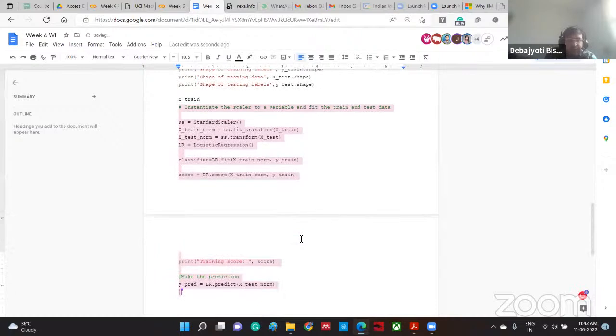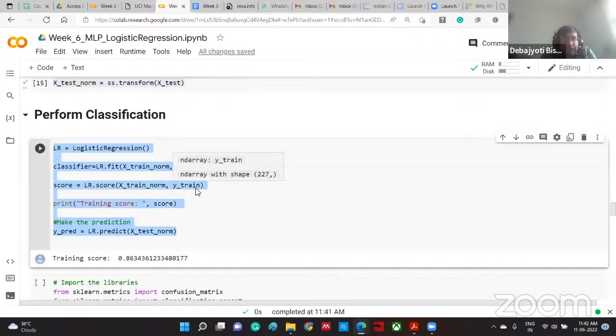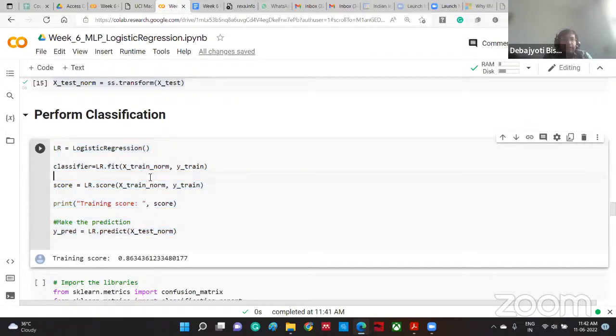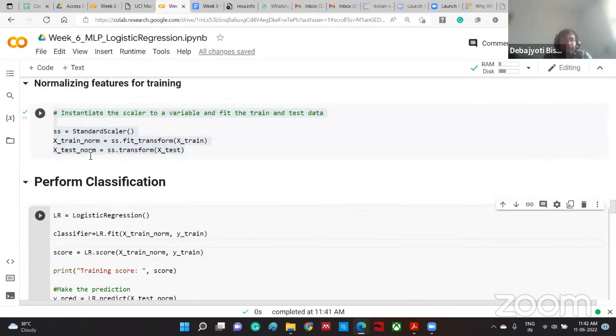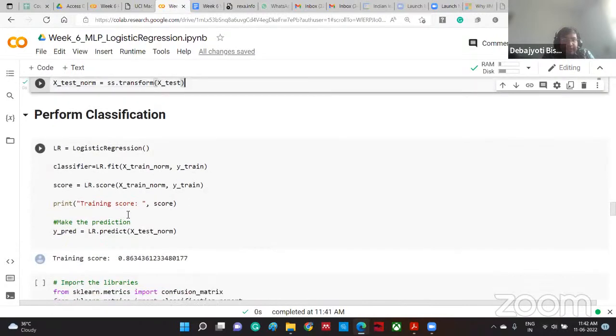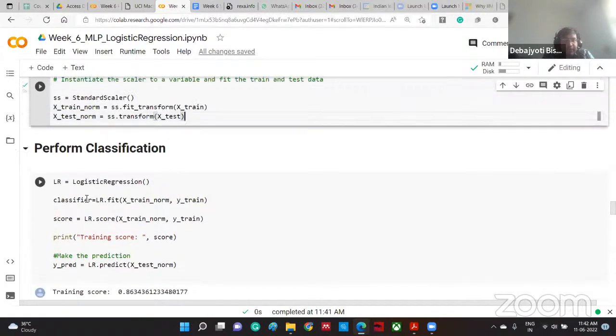Just check if it is working properly. So LR equals logistic regression. Then we are applying fit on the X_train_norm, the normalized X_train which came after the standard scaler, right? So that is X_train_norm and y_train.